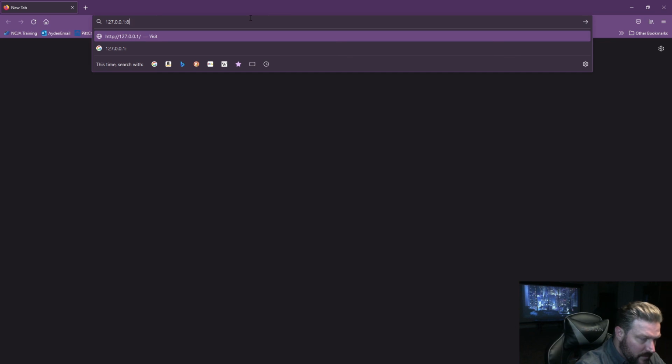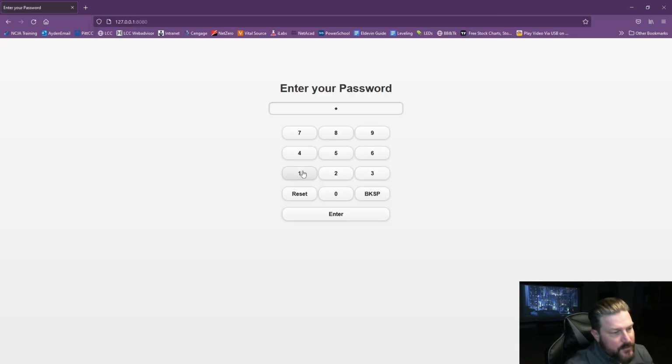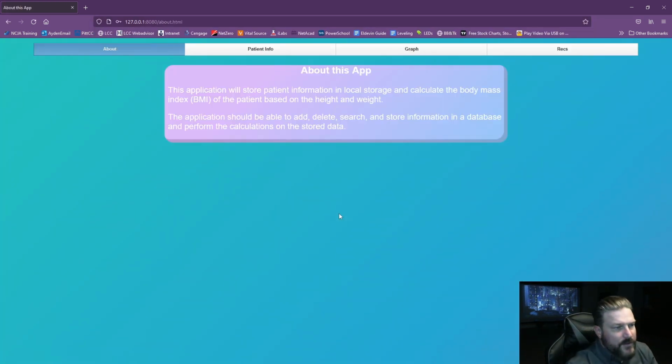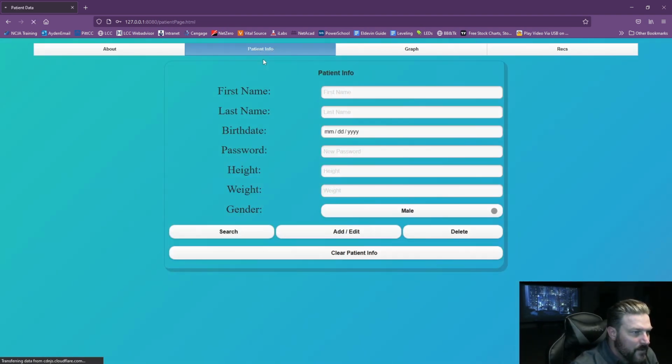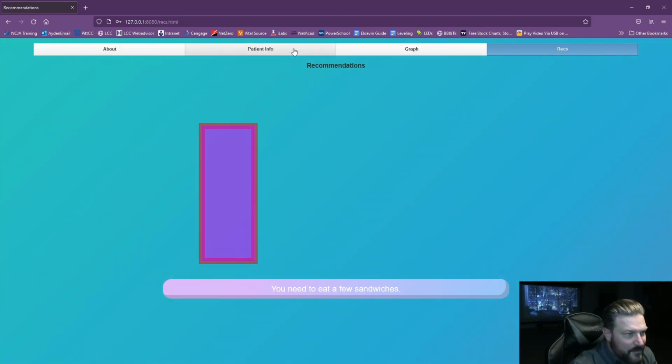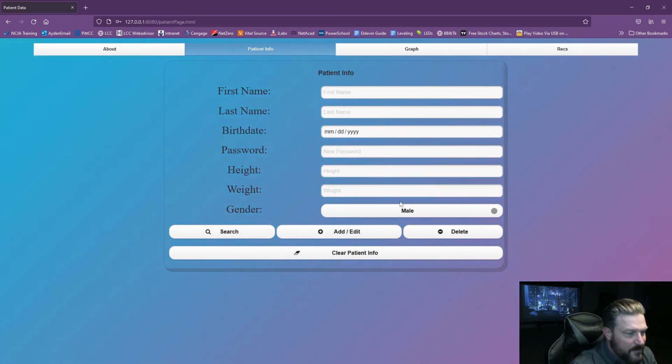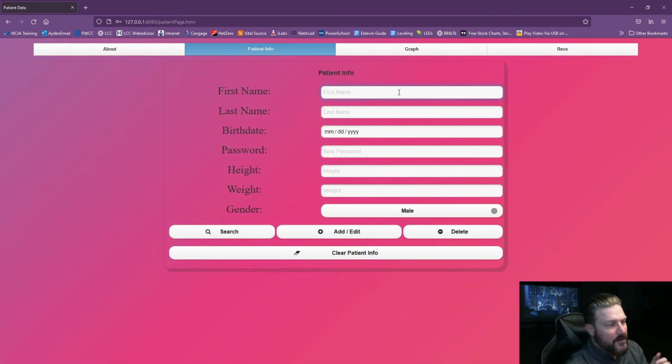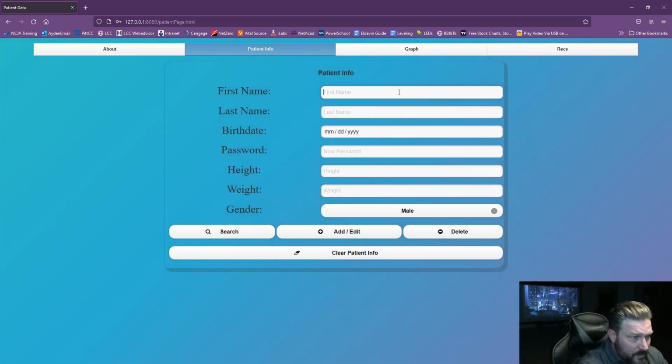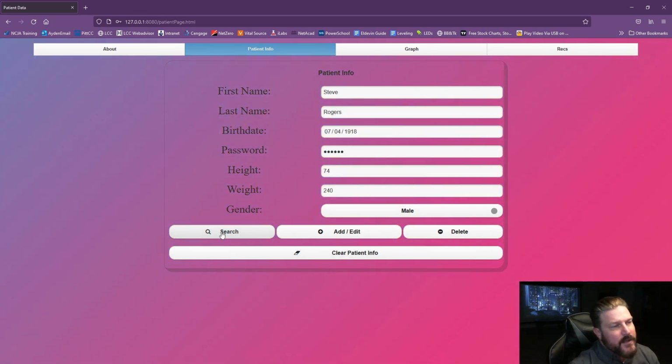127.0.0.1:8080. Okay, you got your password page. That should work. Your links should work for your doohickeys. Okay. And next week, when we put in patient data, you can add, edit, delete, all that good stuff. Now we want to be able to add a page. So if we search for Steve Rogers again, and we do a search, next week our lesson is going to be drawing on a canvas.